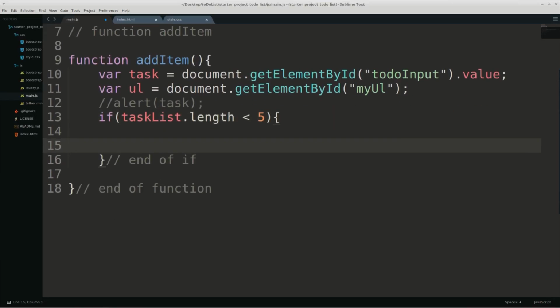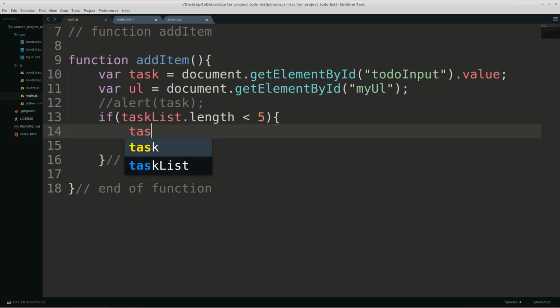So remember, the taskList array will hold all 5 of our items. As long as the number of list items is less than 5, we want to keep adding items from the input field, when a user clicks on the add button, to the taskList array. And for this, we use an array method called push, which adds items to the end of an array. So type in taskList.push, and the thing that we want to push is the user input value stored in the task variable.